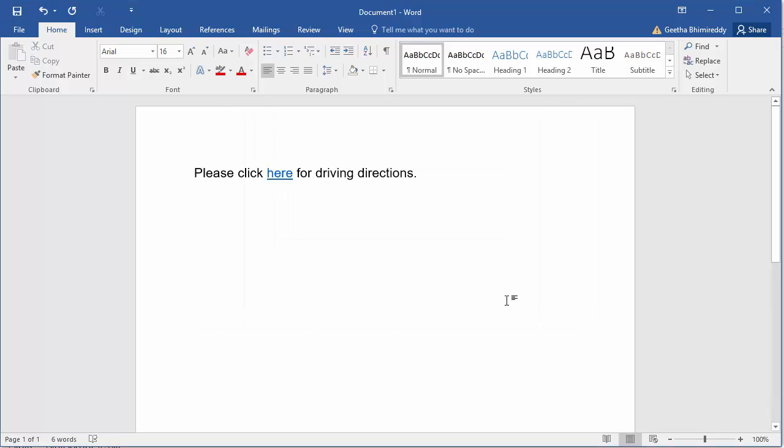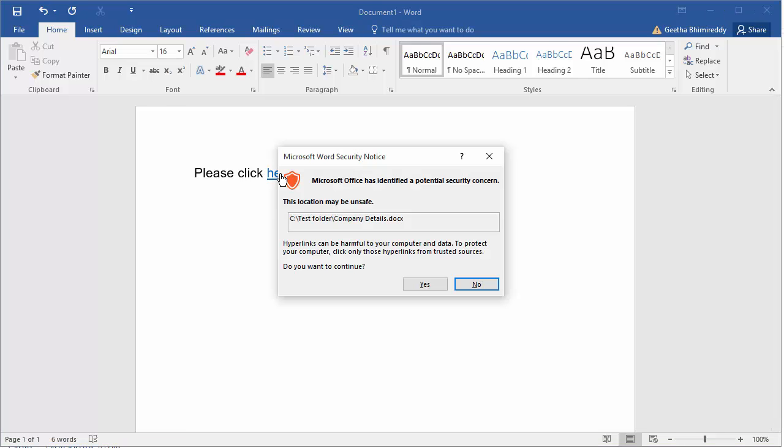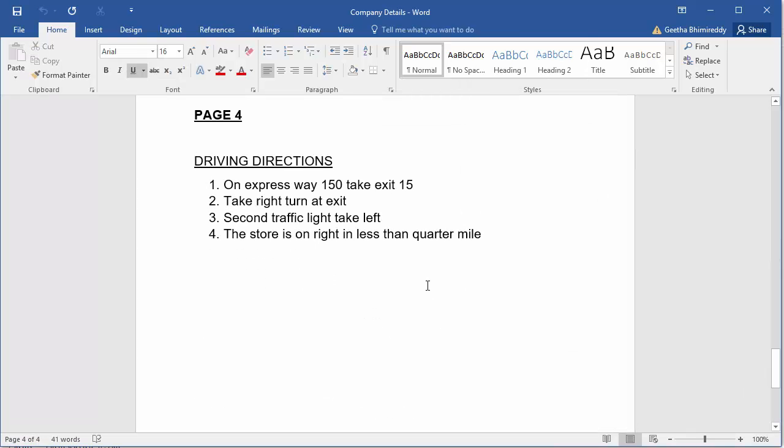Now, if you place the cursor over the hyperlink and press Ctrl and click the mouse to follow the link, Word not only opens the document which has driving directions, but jumps to the bookmark location. Ignore the warning because the file is a trusted file by clicking on Yes. You can see Word displays driving directions.